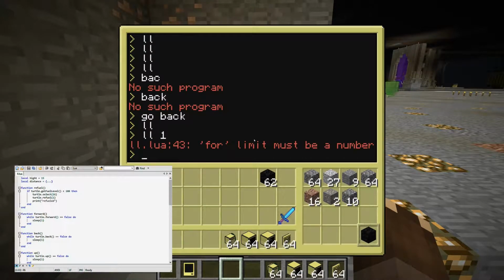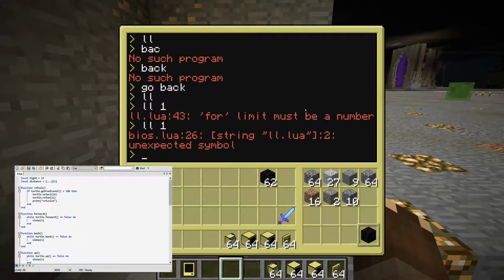And a 4 must be a limit. For limit must be a number, and that is probably because distance is now an array. It's a different type of variable, and that's not a number. Let's see if we can fix that with this. Would be great, but I have actually never tried it. Okay, that makes sense.